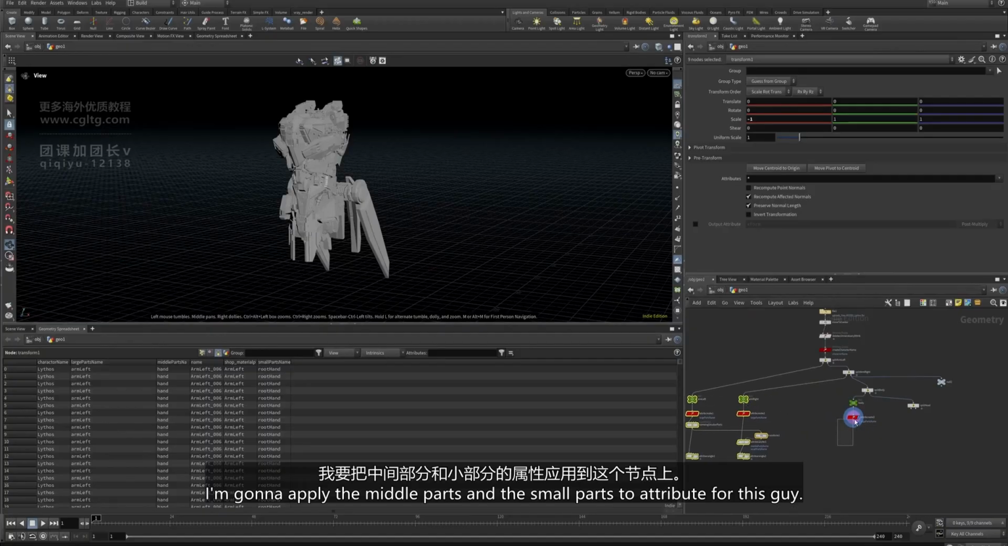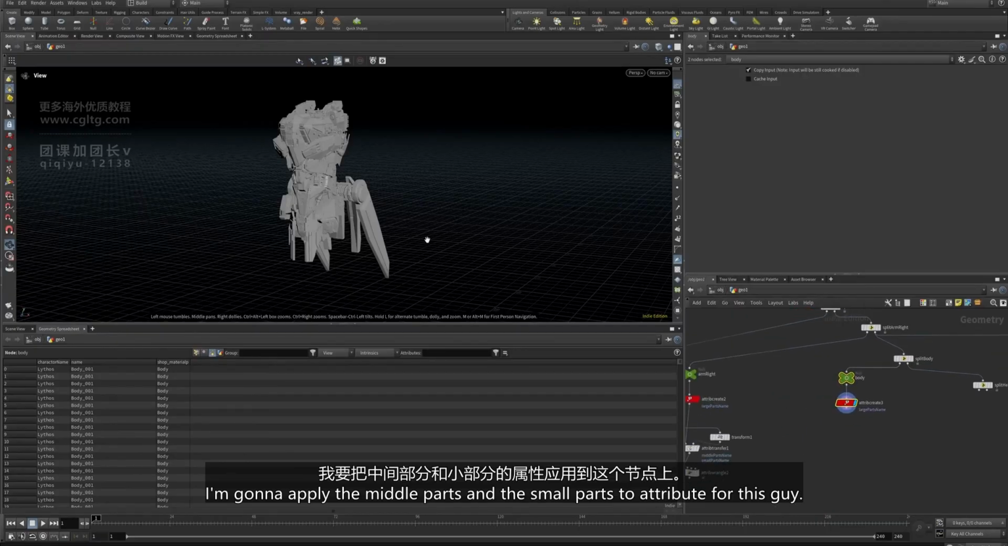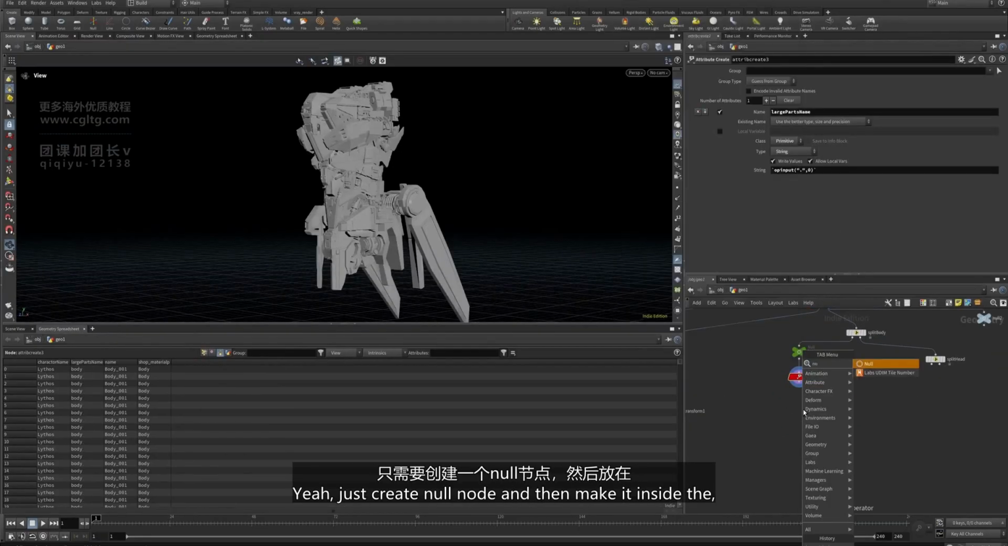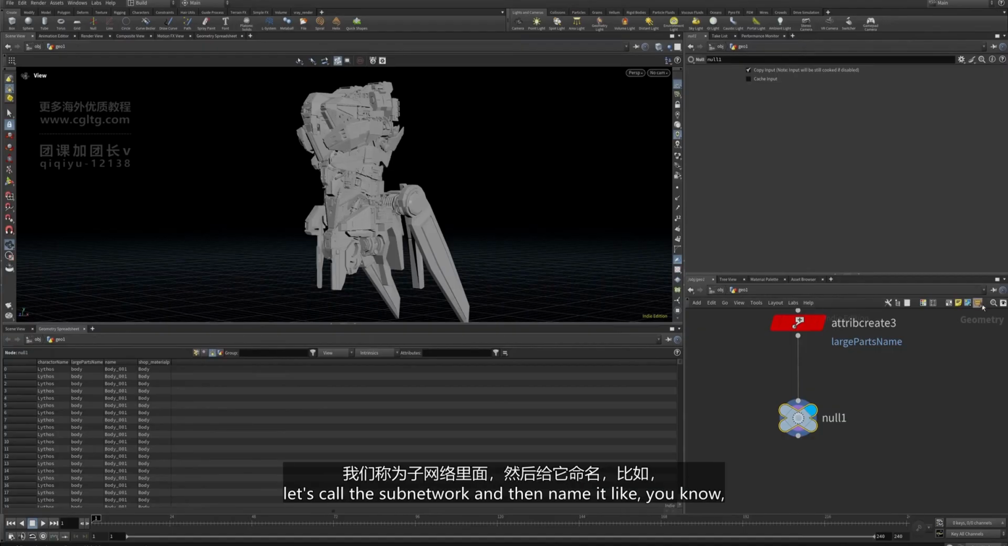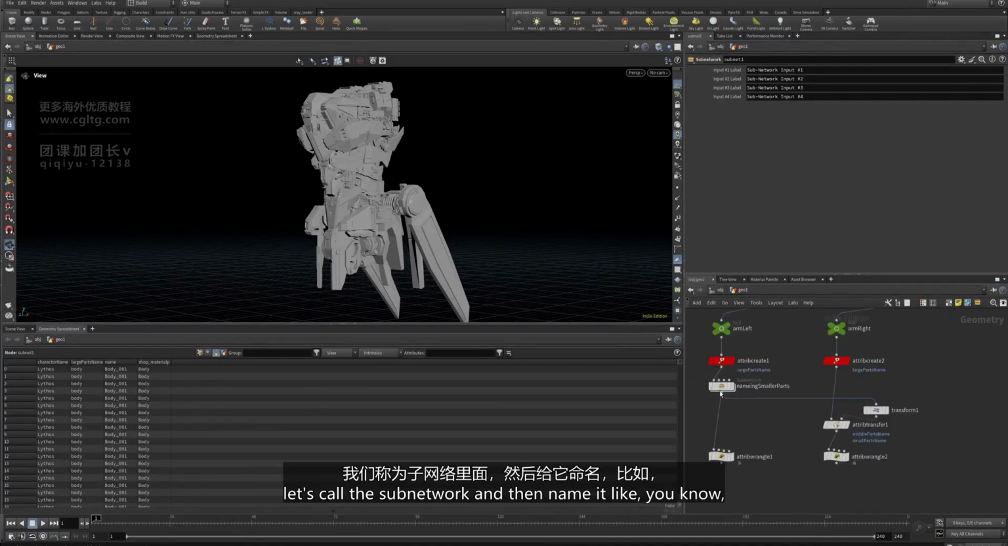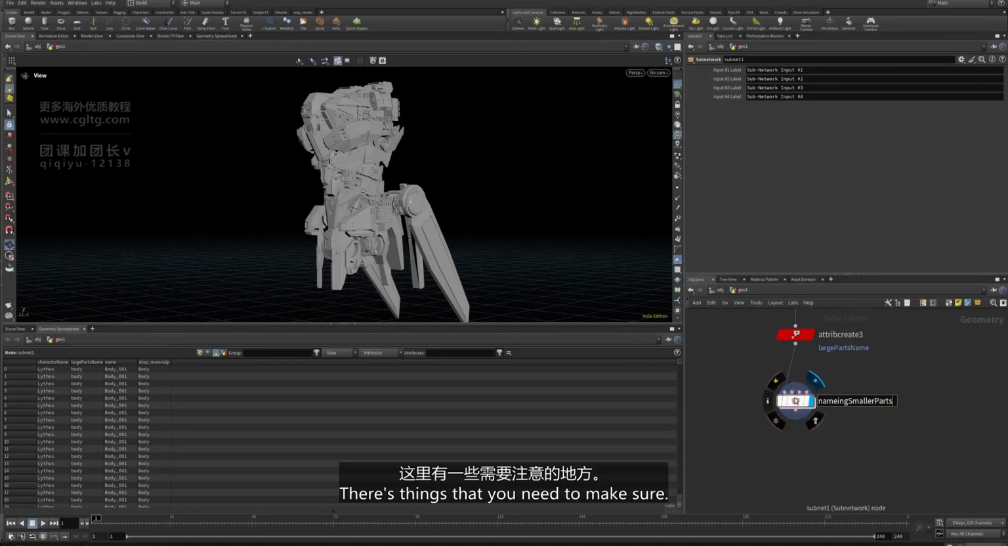Next, I'm gonna apply the middle parts and small parts attributes for this guy. Yeah, just create another node and then make it inside the, it's called the subnetwork, and then name it as it is, naming small parts like that.